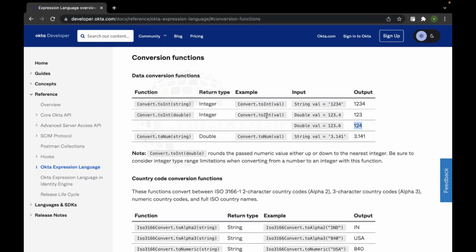You won't use it much, but why I'm mentioning it is, for example, if you are asked in an interview whether you know about conversion functions, you at least know, okay, you have these integer to decimal, decimal to integer, and number to integer functions like these.